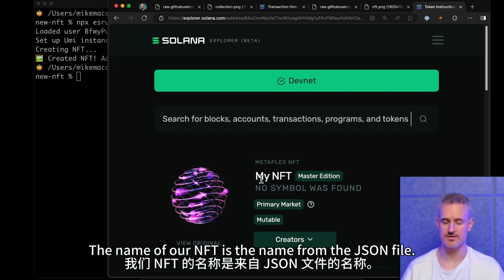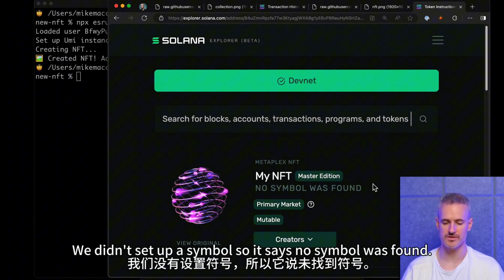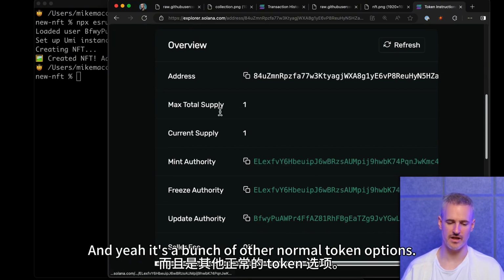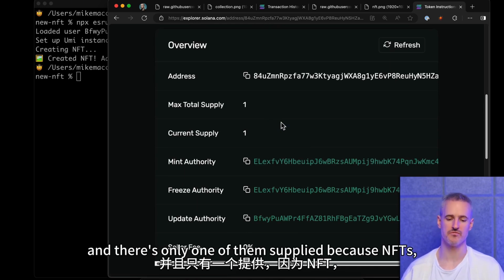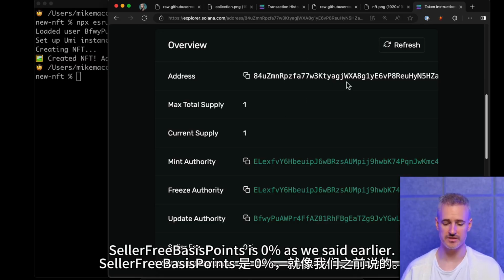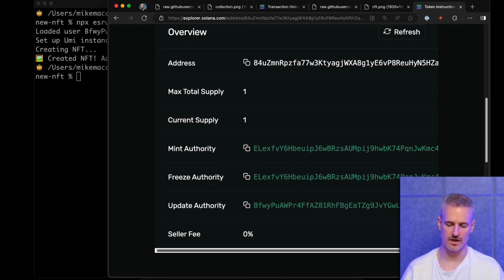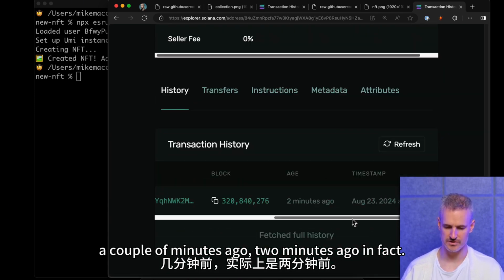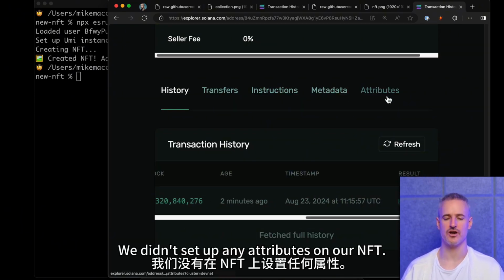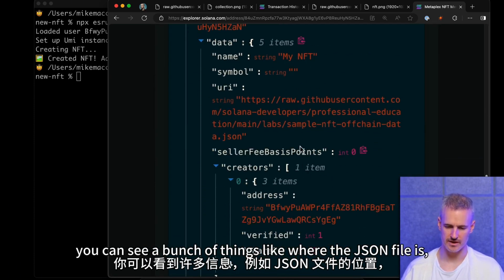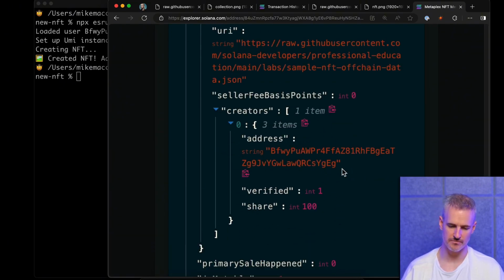The name of our NFT is the name from the JSON file. We didn't set up a symbol, so it says no symbol was found. And yeah, it's a bunch of other normal token options, like there's a maximum of one of them, and there's only one of them supplied because NFTs, if you look at them as being regular tokens, are unique. Seller fee basis points is 0%, as we said earlier. And you can see that it was created 2 minutes ago, in fact. We didn't set up any attributes on our NFT, and if you look in metadata, you can see a bunch of things like where the JSON file is, which is where it got that image from.